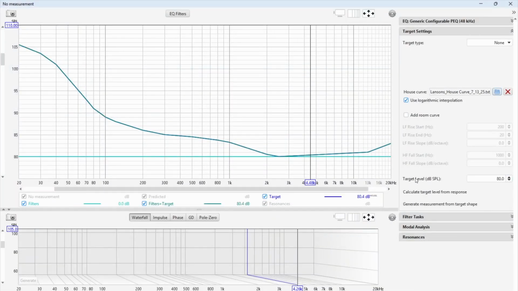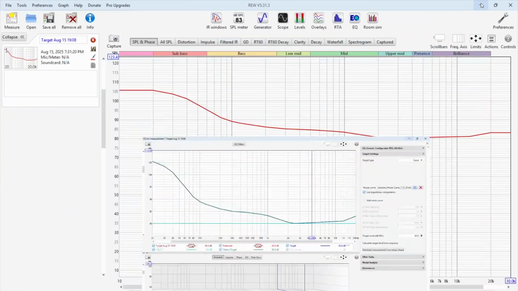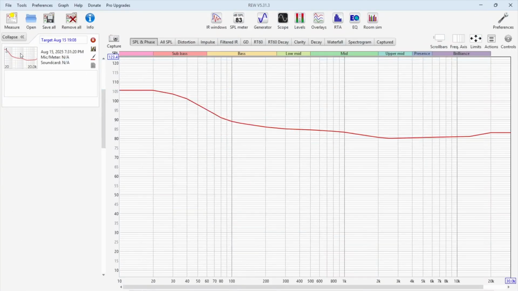And we'll just leave the target decibel range at 80, but you could change it if you needed to. This is not really important right now, but we do want to hit generate measurement from target shape and make sure that your target type is set to none here. There we go. Now what it's done, I'm going to minimize this. What it's done is put a response here on the main screen for Room EQ Wizard.